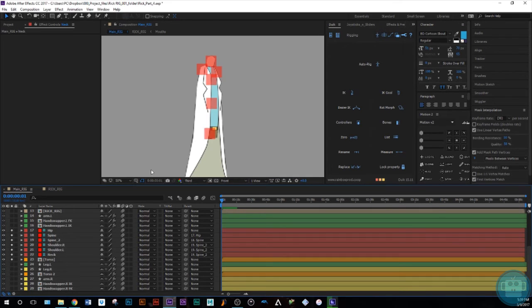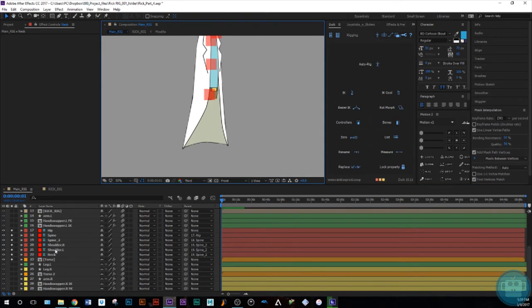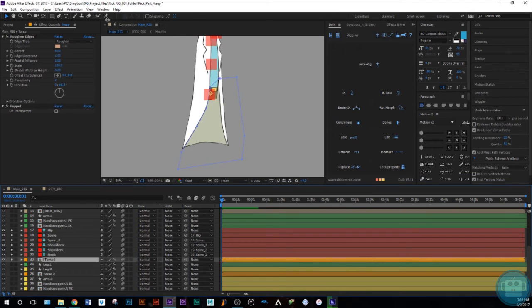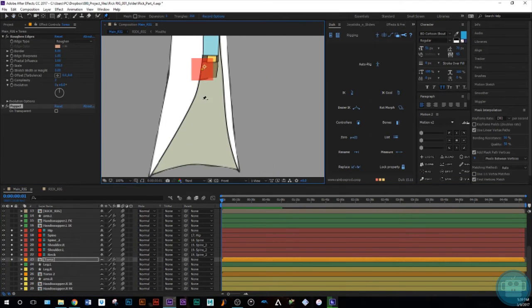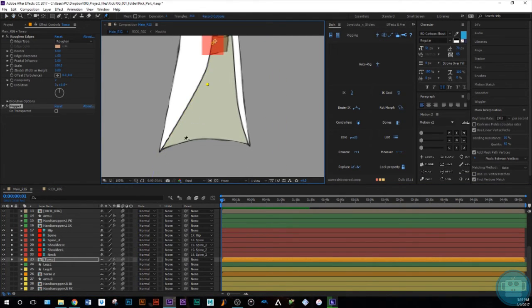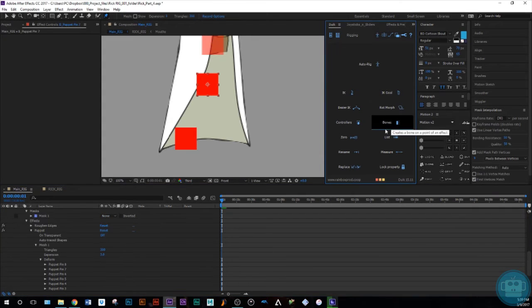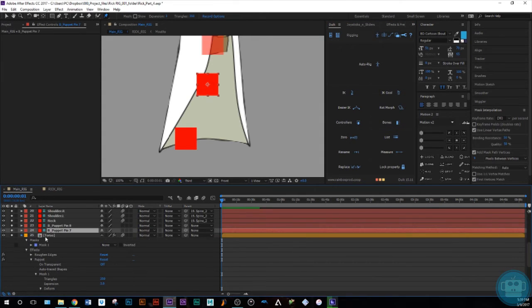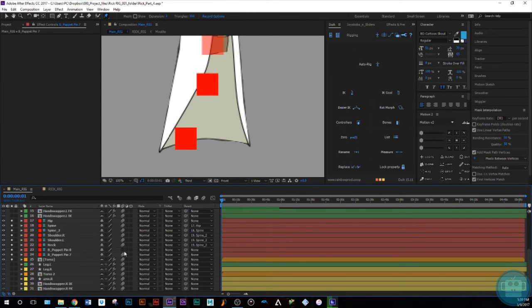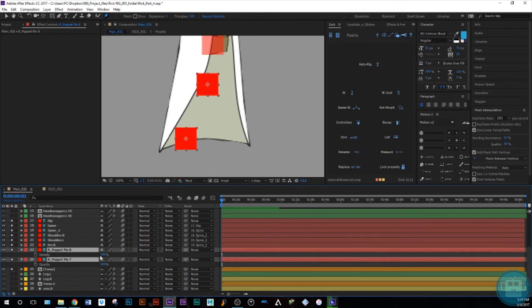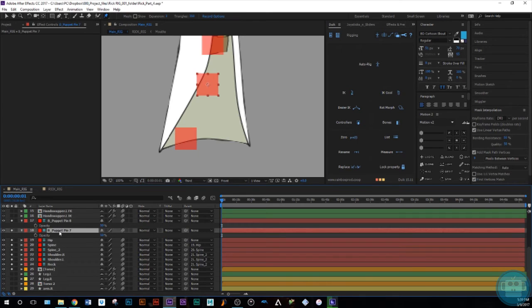But actually, and you're gonna hate me for this, I forgot to add more puppet pins because I'm an idiot. I forgot to add one here and one here. So let's just click those two and add 2 more bones. Alright, if you'll allow me this little mistake. Alright, and let's reduce the opacity to 50, and let's name it coat and coat tail.